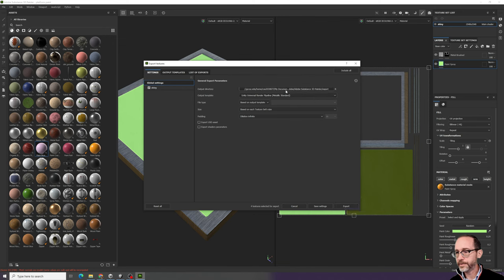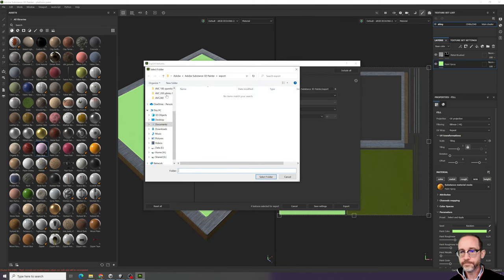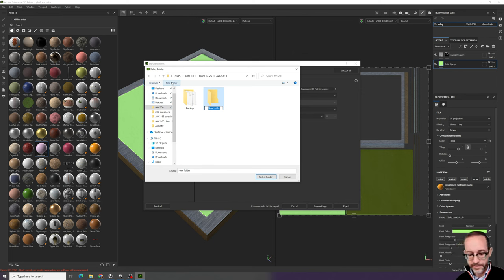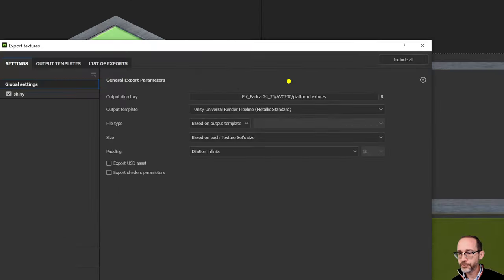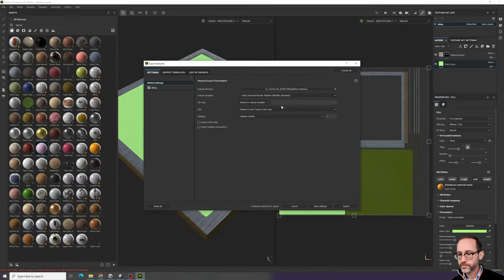And we could say where it goes. You want to make a folder because it's going to make several textures. So I'll make a folder. This is going to be platform textures. There we go. Select folder. So I told it where to go. I told it what template to use. And then you can say export.